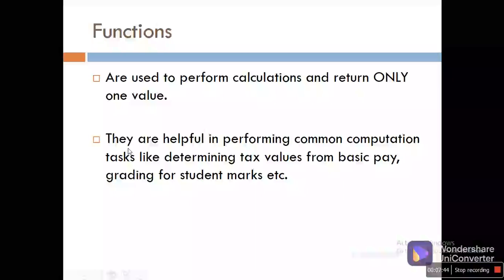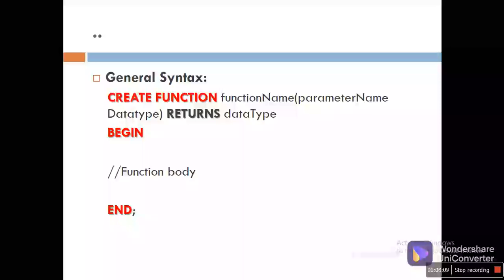And then you're saying that they are helpful in performing common computation tasks, like maybe determining best pay, grading students' marks, computing CGPA, computing the total amount on a receipt with a list of goods. Okay, so it depends on what you are trying to do and which kind of value that you want to compute. So you can write a function for that. And the syntax for writing a function is this.